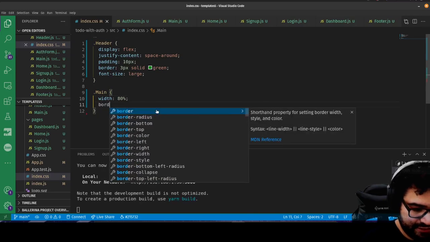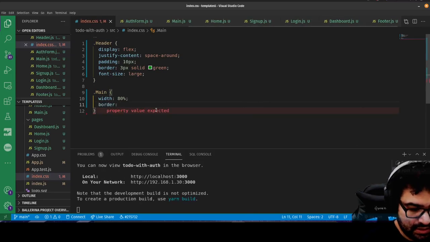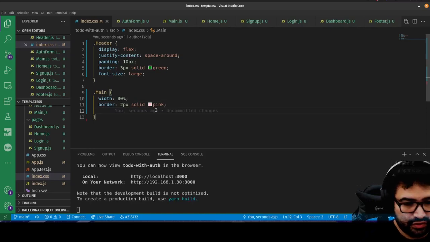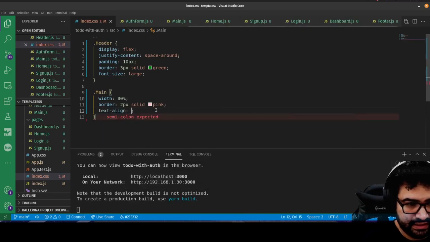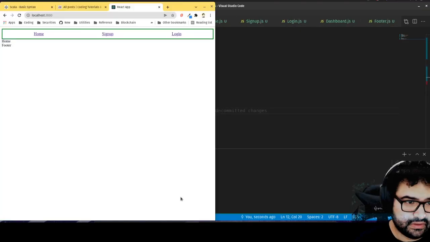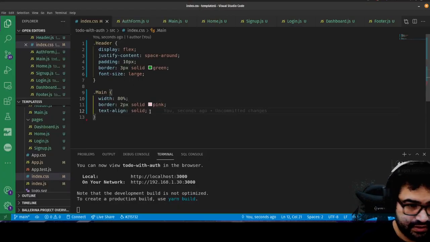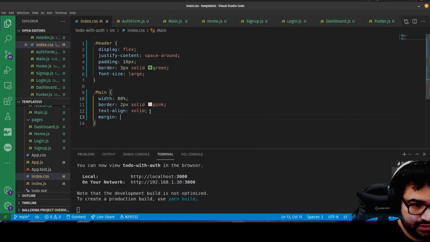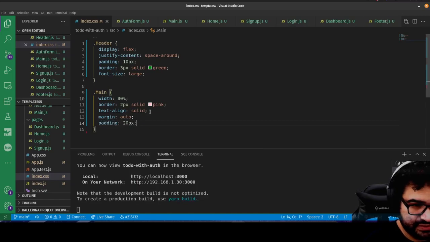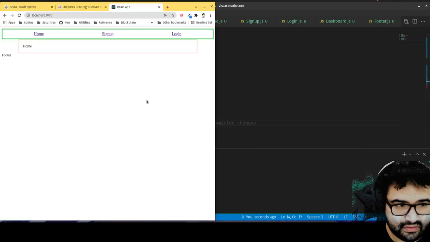I also want it to have a border of 2 pixels solid pink. I want it to have a text align of solid. Okay, and let me just see how that turned out. Oh, and then I need to give it a margin. Margin auto. And let's give it a padding of 20 pixels. Okay, so there we go.